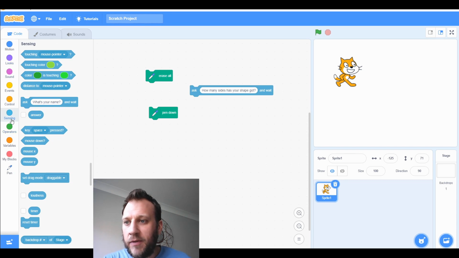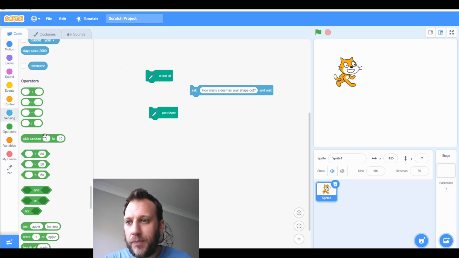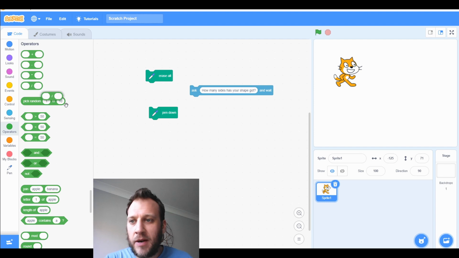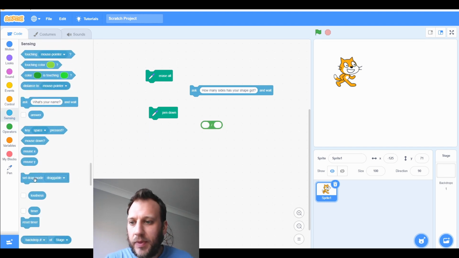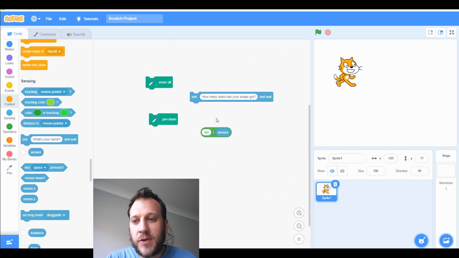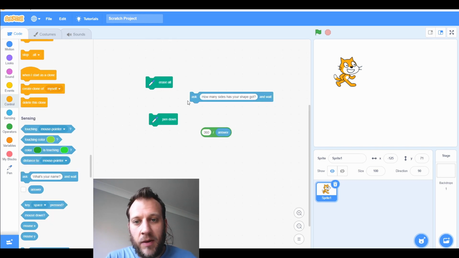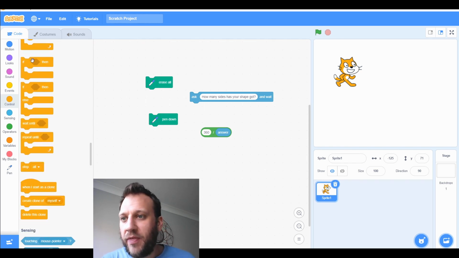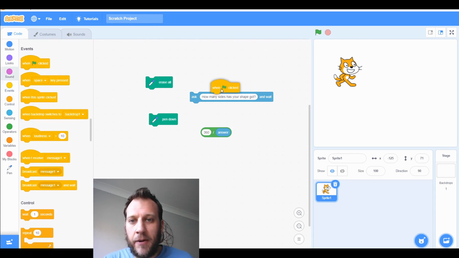So I'm going to go to operators and get the divide block. I'm going to take their answer and divide 360 degrees by their answer. For example, if their answer was 4, then it's going to divide 360 by 4. That will give me 90-degree angles, which will give me a square, or at least that's what I think. So let's give that a go.